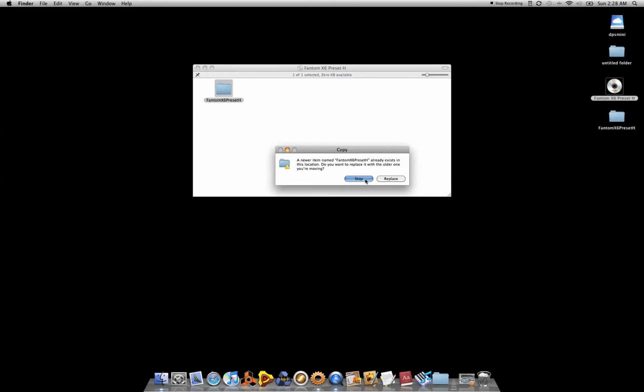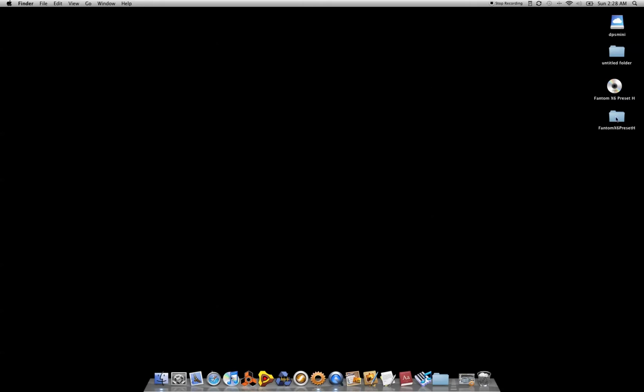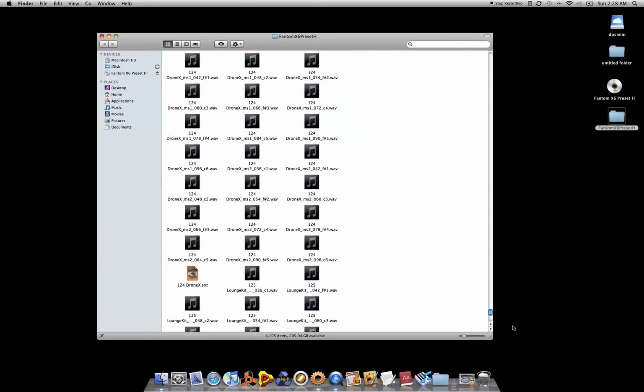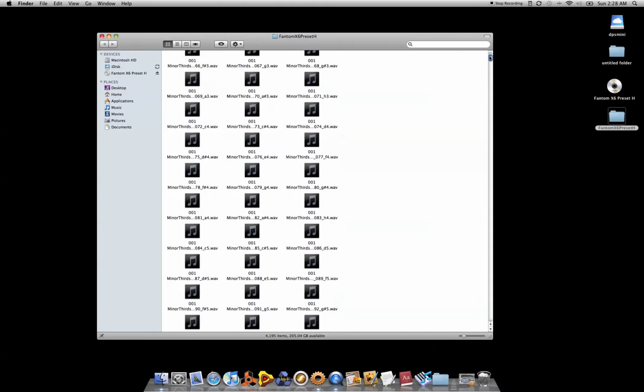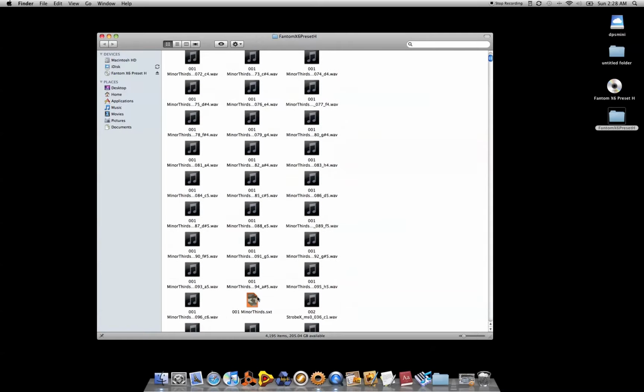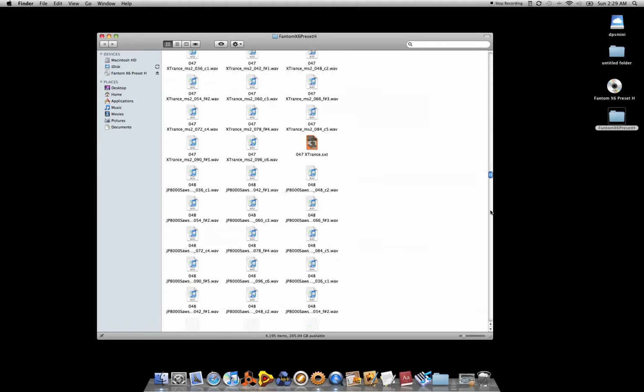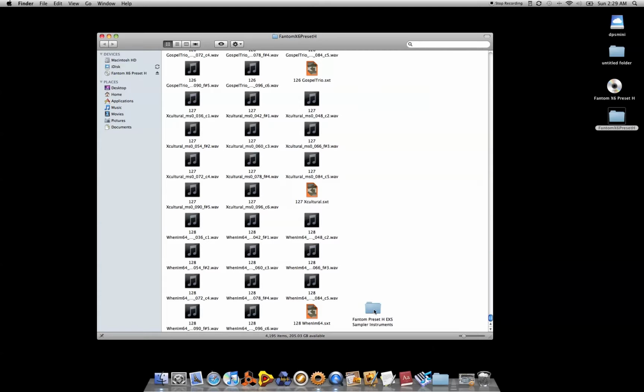I've already done this to save time, so with that being said, you've got your folder on your desktop now. If you double click the folder and open it up, you'll see that there's a lot of WAV files in here, and there are also patch files. Like right here, you can see there's this orange .sxt patch. Those are for Propellerhead Reason, so if you have Reason, you'll be able to use these in Reason too with the .sxt patches. But what we need to do is get this subfolder out of here.